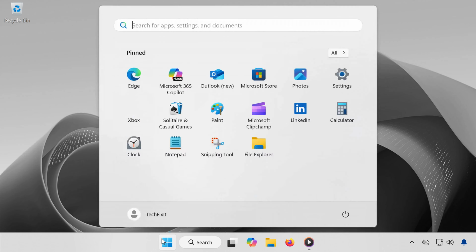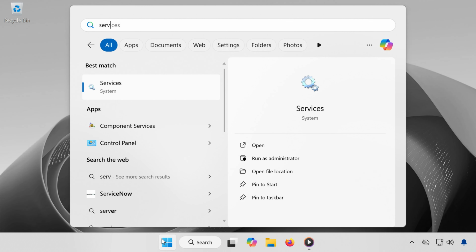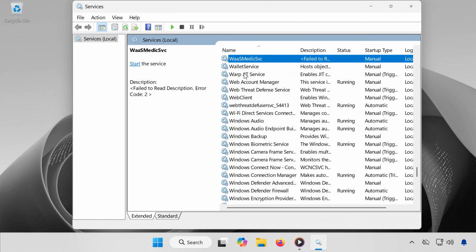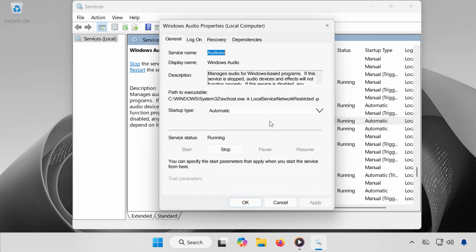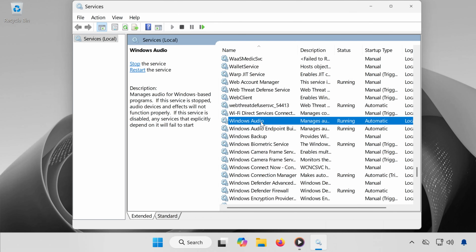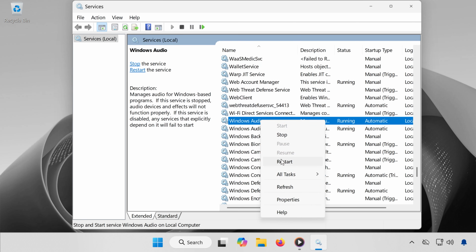Now go back to the Start menu, type Services, and open it. Click anywhere inside the list, then press the W key on your keyboard to jump down the list. Find Windows Audio and double-click it. Set Startup Type to Automatic. If the service status is not running, click Start. Click Apply, then OK. Now right-click Windows Audio and select Restart.